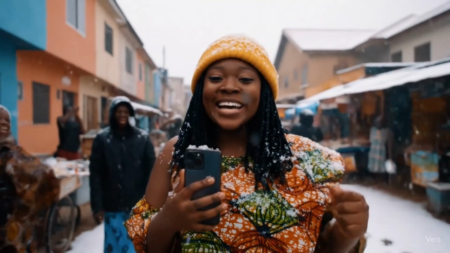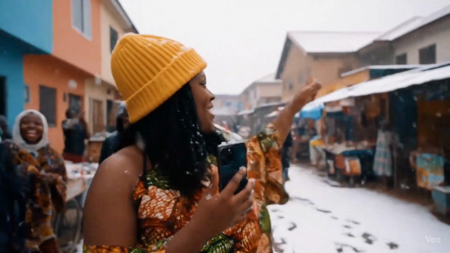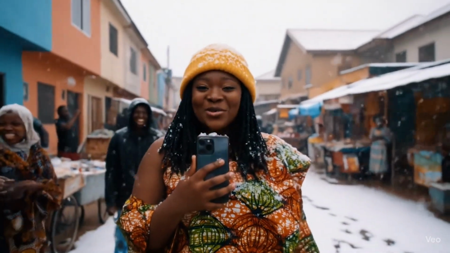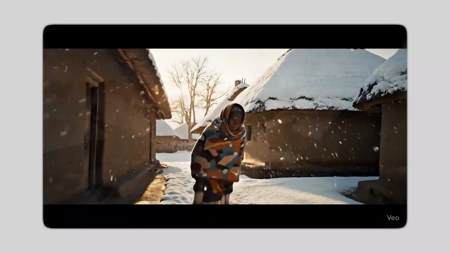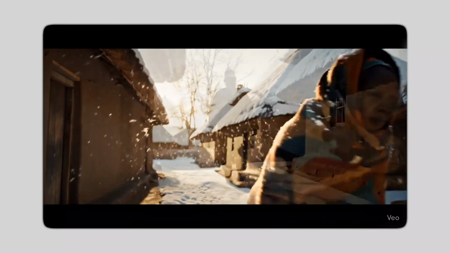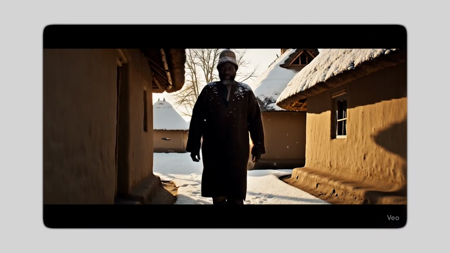So thanks to AI, it is snowing in Ghana for the first time ever. Let me show you how it was done. It's snowing in Ghana. Sounds impossible, right? Well, thanks to AI, not anymore.